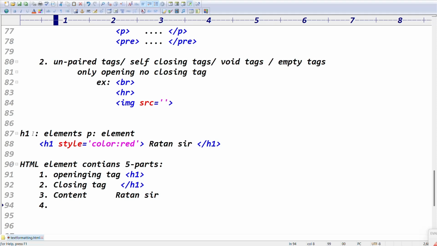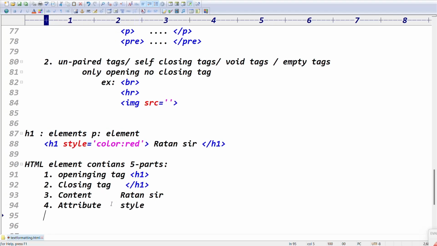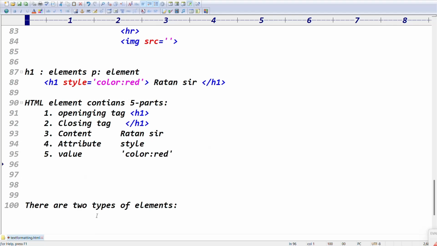Fourth one is what? Attribute, guys. That element contains an attribute. H1 is the element, right? Style is the attribute. Remember guys, when I said attribute, this tag contains this attribute. Style is the attribute, right? And the fifth one is that the attribute contains a value. Value is what? Tell me guys. Color colon red is there, no? That is called the value. Yeah, that is the second point we need to understand.